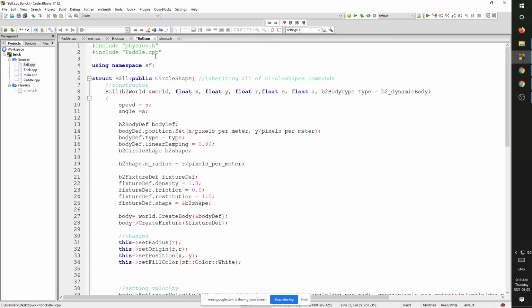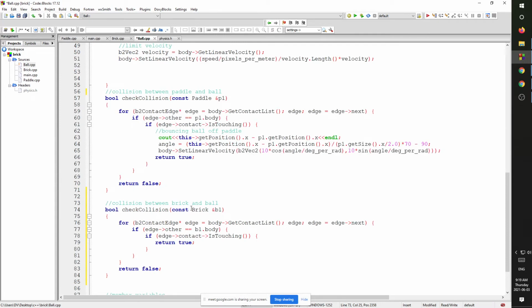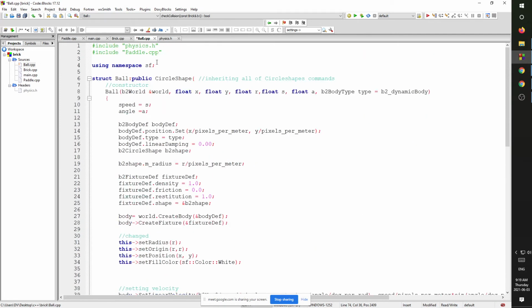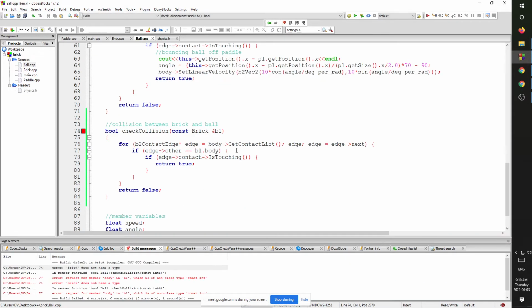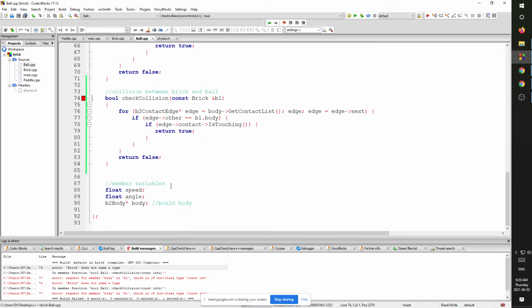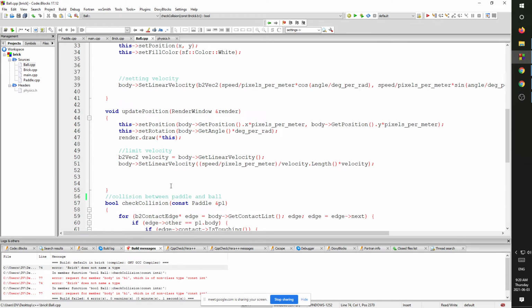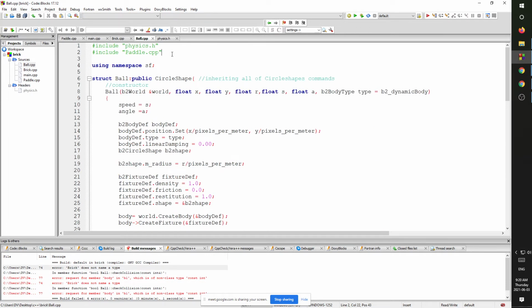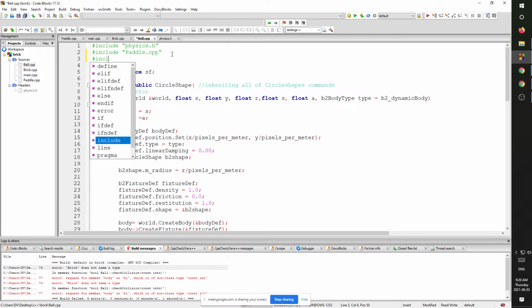It probably won't run though, because it will not have heard of this word brick, and that's probably because I didn't include it here. Let's see if it gives me an error. Yeah. Request for member body in B1, which is brick does not name a type. There you go. So it doesn't like that brick does not name a type, so we'll just go here and include it.